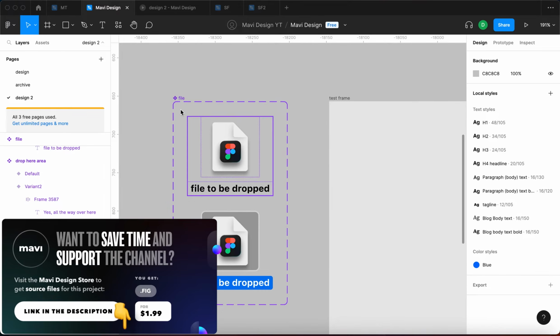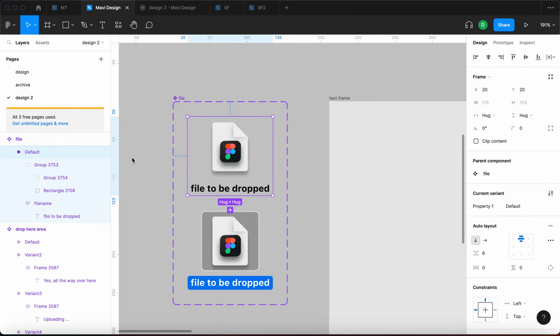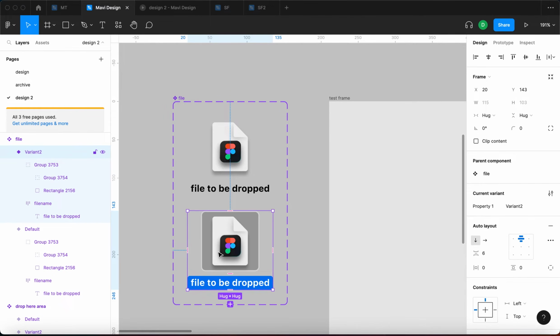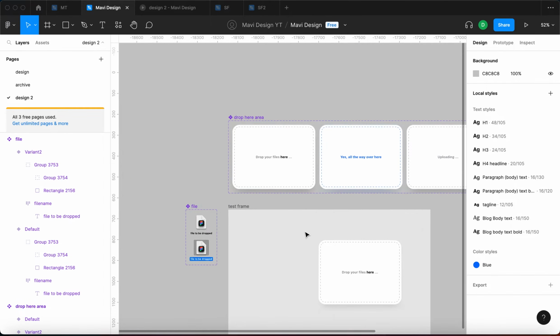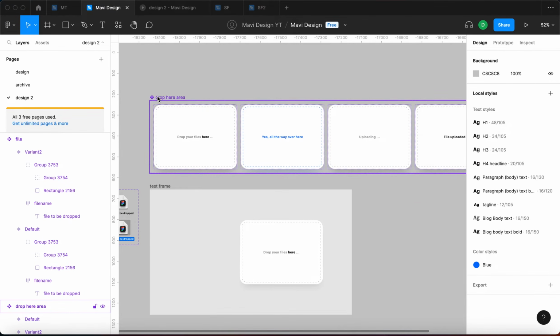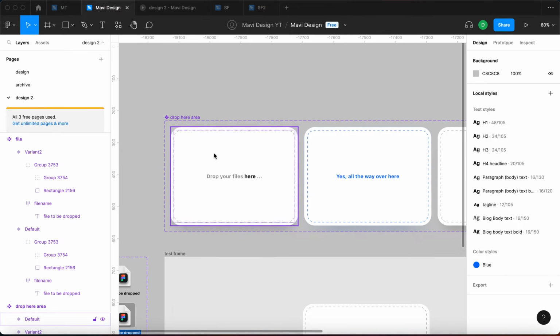We have the file component, which is a component with two states. One state, as you can see, is just a default state when you are not doing anything with the file, and the second one is when you select this file with your mouse. And then we have the second component. We have the drop here area, which is basically the element where you drop your files or pretend to drop your files. After all, we are dealing with prototypes only.